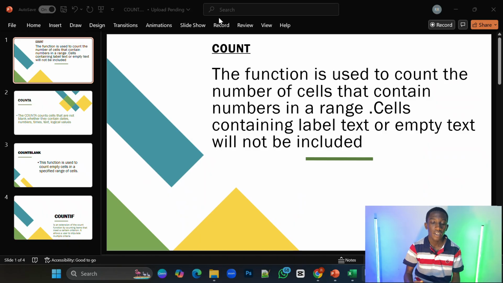Today we'll be learning how to use the COUNTIF, COUNTA and COUNTBLANK functions in an Excel worksheet. Everything will be explained step by step in detail. So we'll be using our Excel and our PowerPoint to help further explanation. So let's start with our COUNT function.